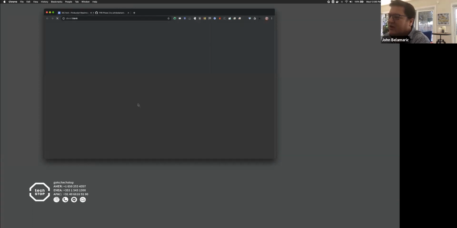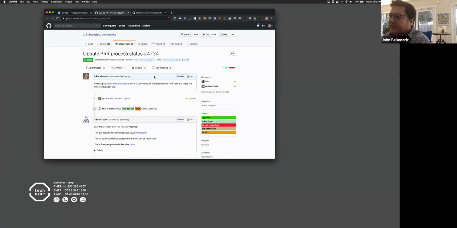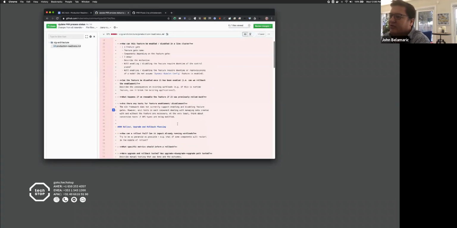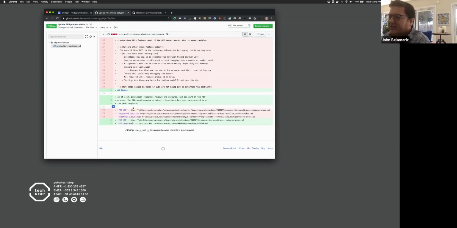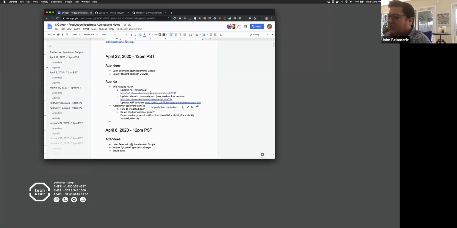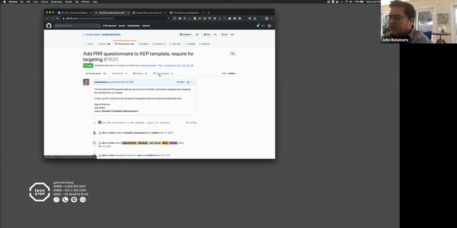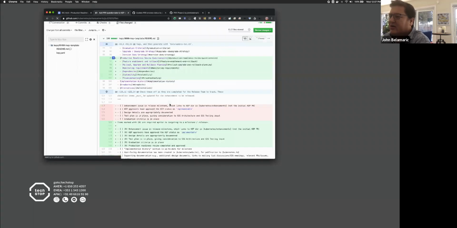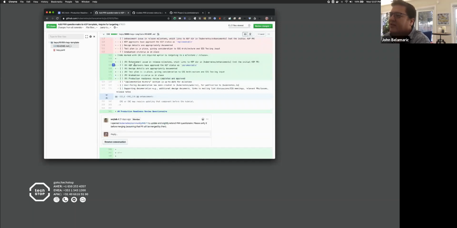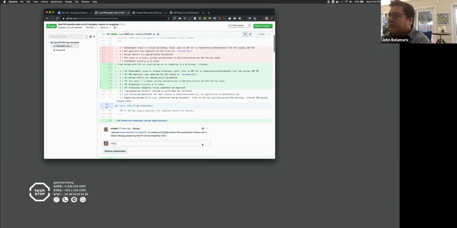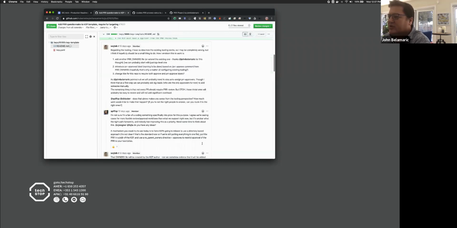This is a PR that just pulls the questionnaire out and updates the status, but this is probably where we would add more details on that process. It's just very briefly outlined in the CAP. And then finally, the update to the CAP template, which takes that questionnaire, puts it in here, and then marks the things here that are required prior to targeting. And pretty much that's it.